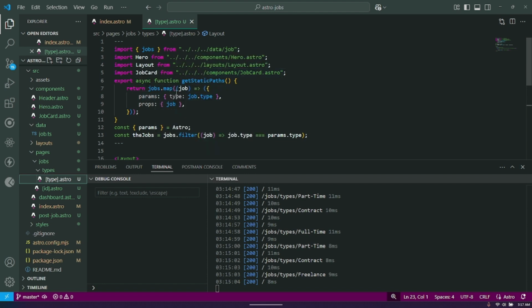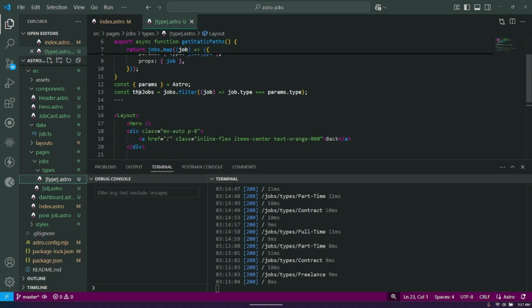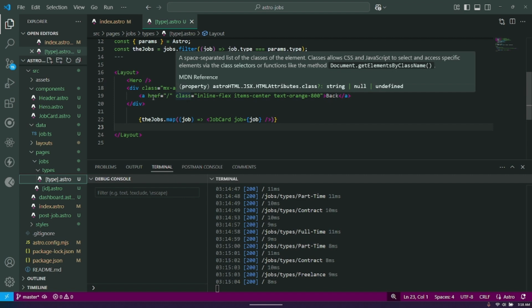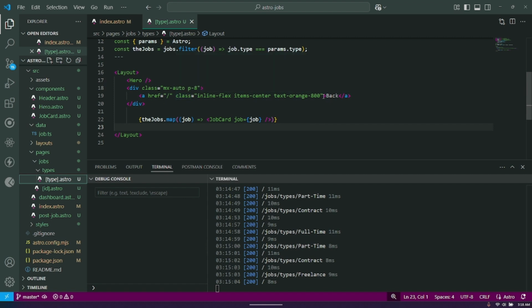And we're using the job.type as the param. And then we've got the filter here, filtering the jobs by type. This is just a back button. We can actually say bg-black p-4.